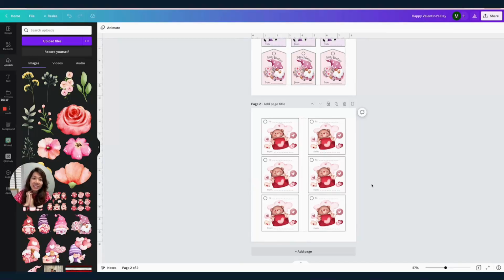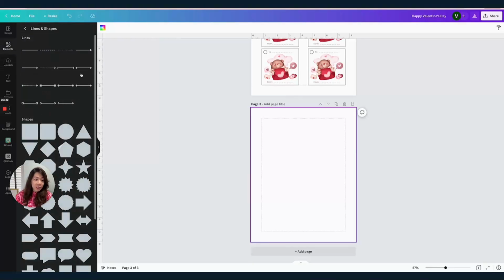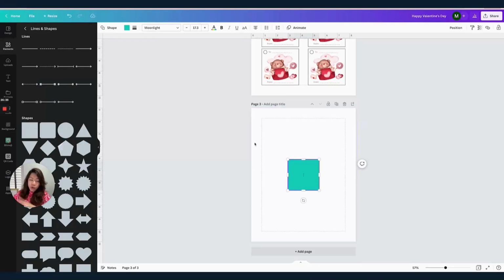Okay, I hope you're still with me. We are still going to do one more set. Okay, one more set of gift tags that can also double up as bookmarks. Now we're going to try with 2 by 5 inches. Okay, go back to elements. I'm going to use the square shape because the square shape allows me to elongate to make it into rectangles, right?